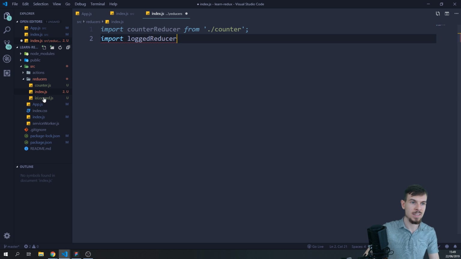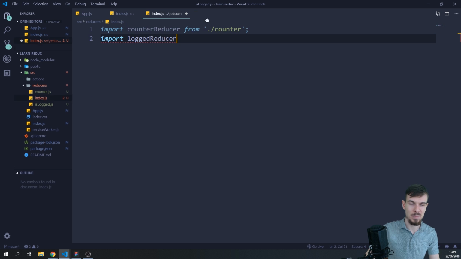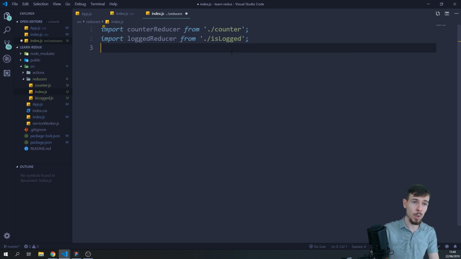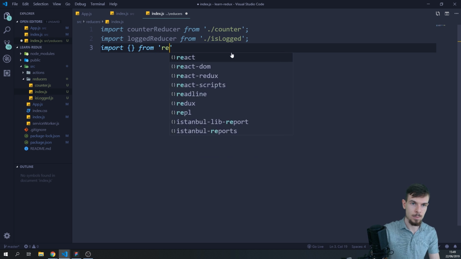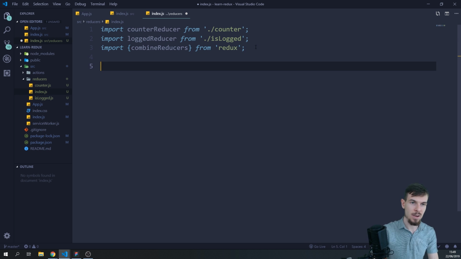Since we exported this as default, all it means is that we can pretty much give it any name we want, from ./isLogged. All right, so these are the two. Now we want to combine them. So we're going to import from Redux, we want to import combineReducers. This is the one.